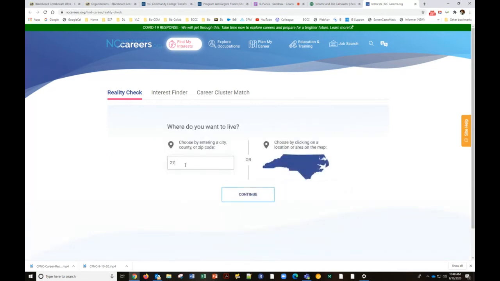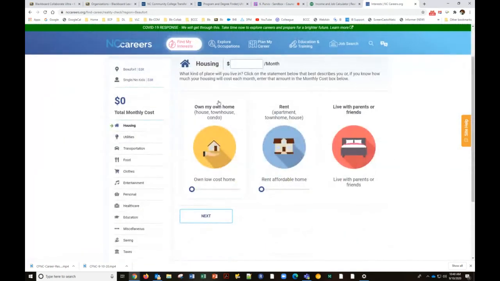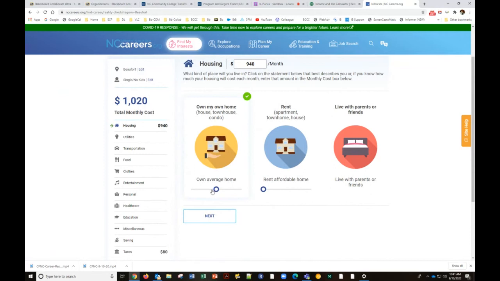You type in an area where you anticipate you may want to live. And then it's going to walk you through a series of questions. And so I'm going to walk you through the first few just so you'll see how it works. The first question is about housing. And so what will your housing expenses be? What are your goals? Is your goal to own your own home? So if so, what kind? A low-cost home? You can click on this little gear down here to select your choice.